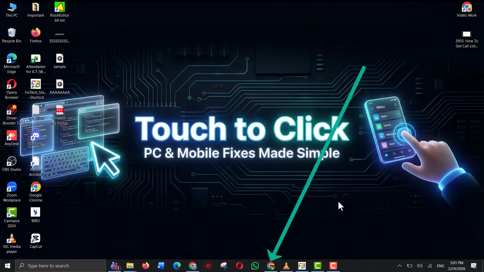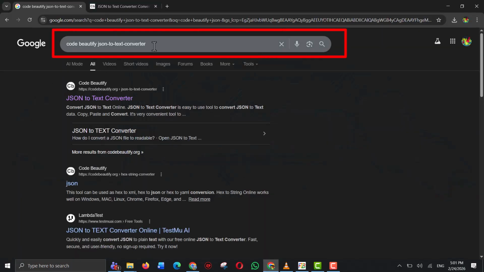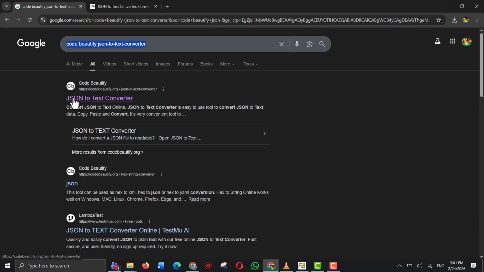Step 1. Open your browser and type Code Beautify JSON to text converter into the search bar. This will help you find the right tool quickly. Then click on the link to go to the website where you can start converting your file.